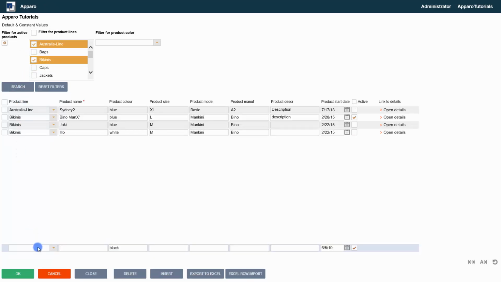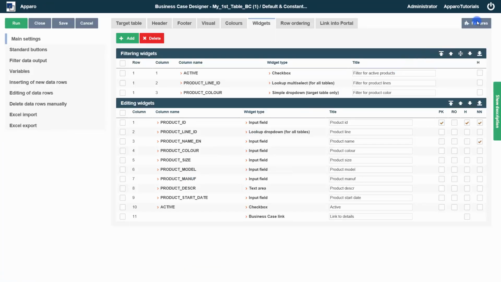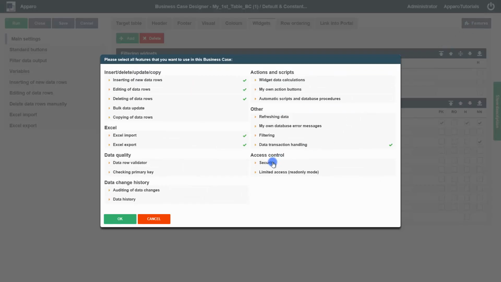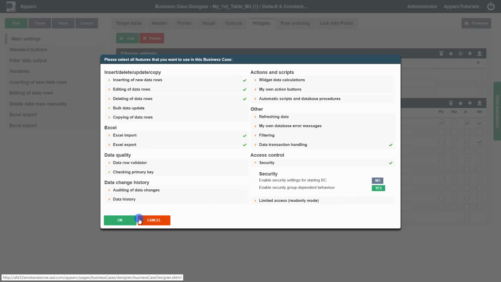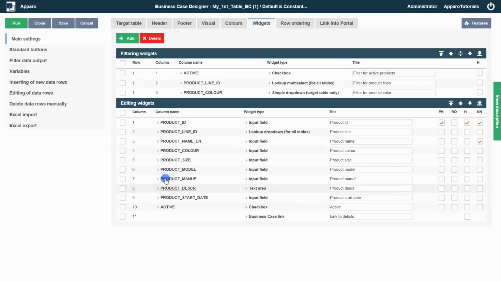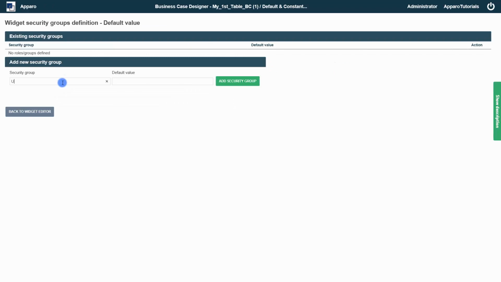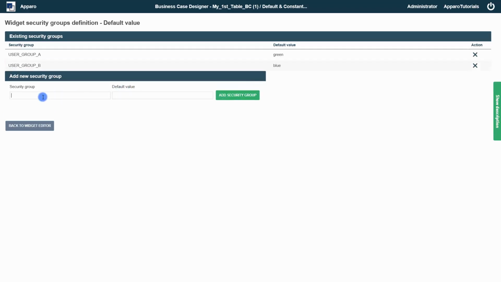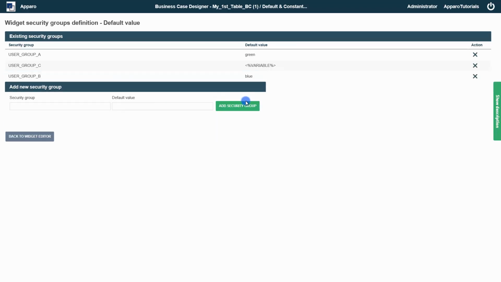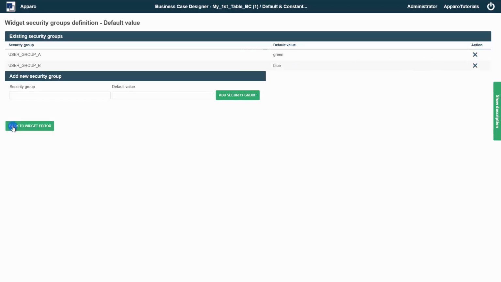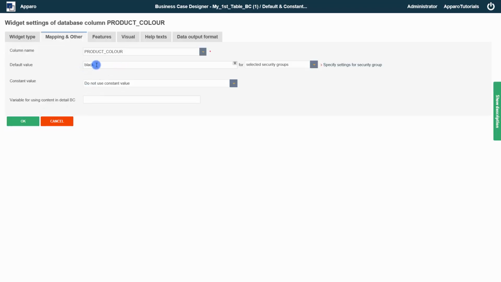Besides the standard default values, you can also use different default values for different user groups. We open the Features menu and enable the Security Group Dependent Behavior. Then we edit the widget product color again. The default value contains now a new setting. You can select if the default value applies for all users, or set different default values for different user groups. Simply enter the user group and the default value, and click on Add. You can use fixed values, and also variables. To delete an entry, click the X button on the right side. When using specified user groups, the standard default value is ignored.